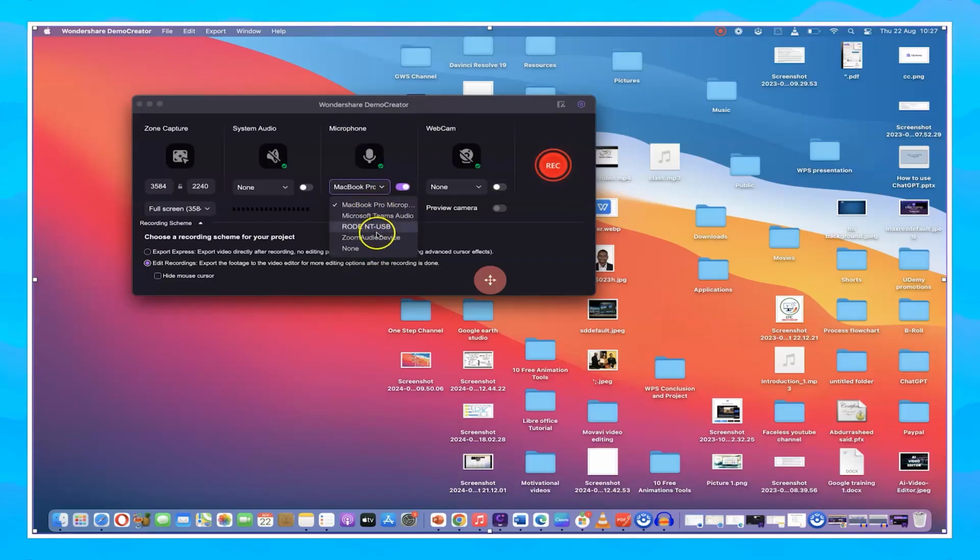In this tutorial I want to use my Rode NT USB to capture my audio, and you can see the waveform. It is perfectly capturing the audio that I have.